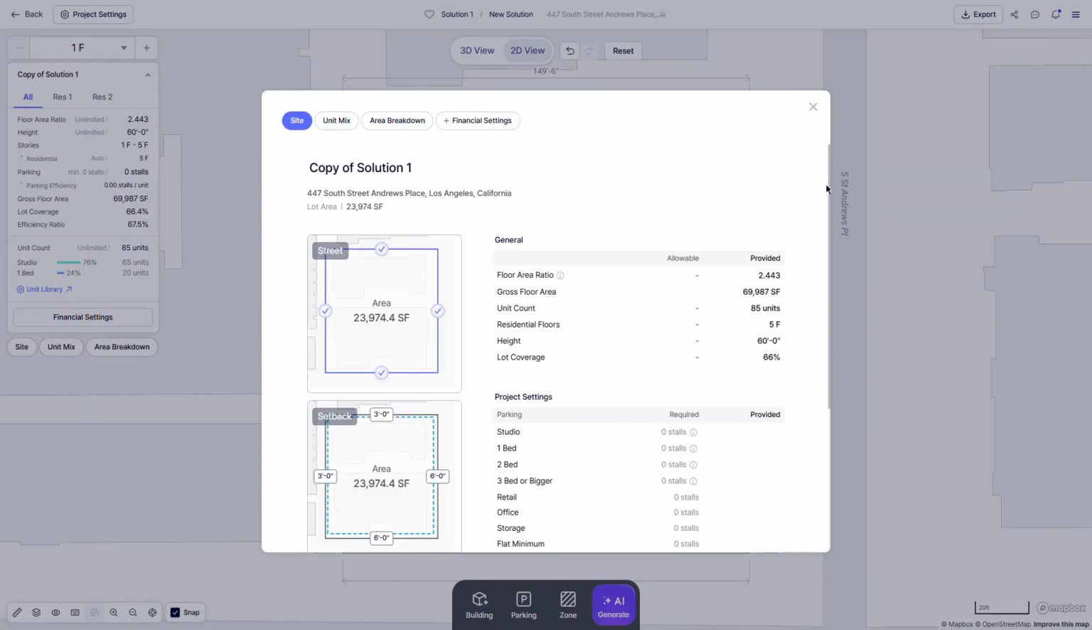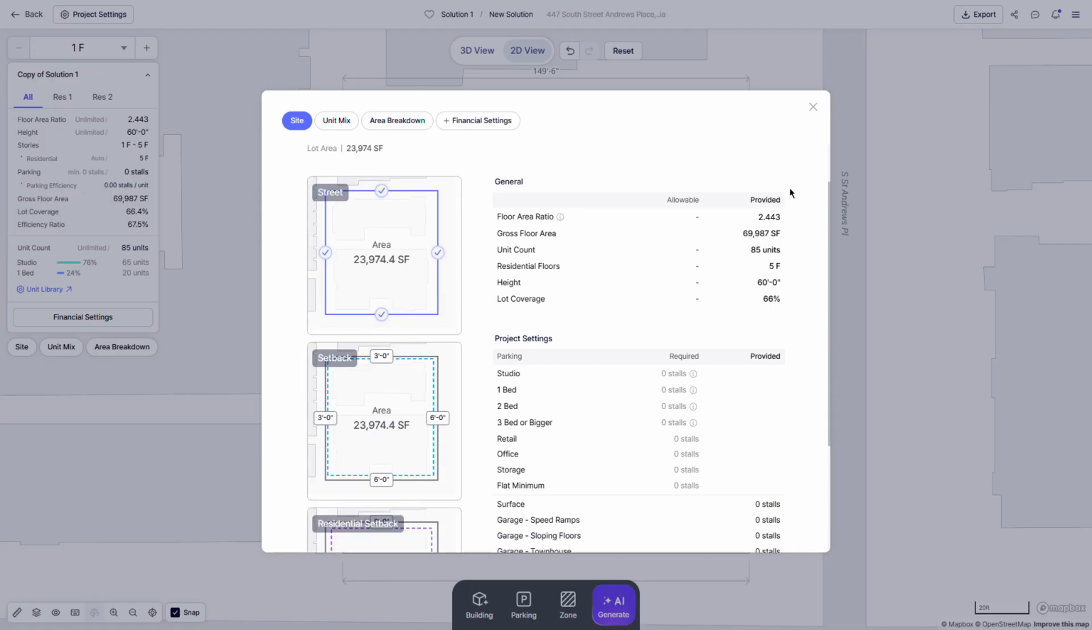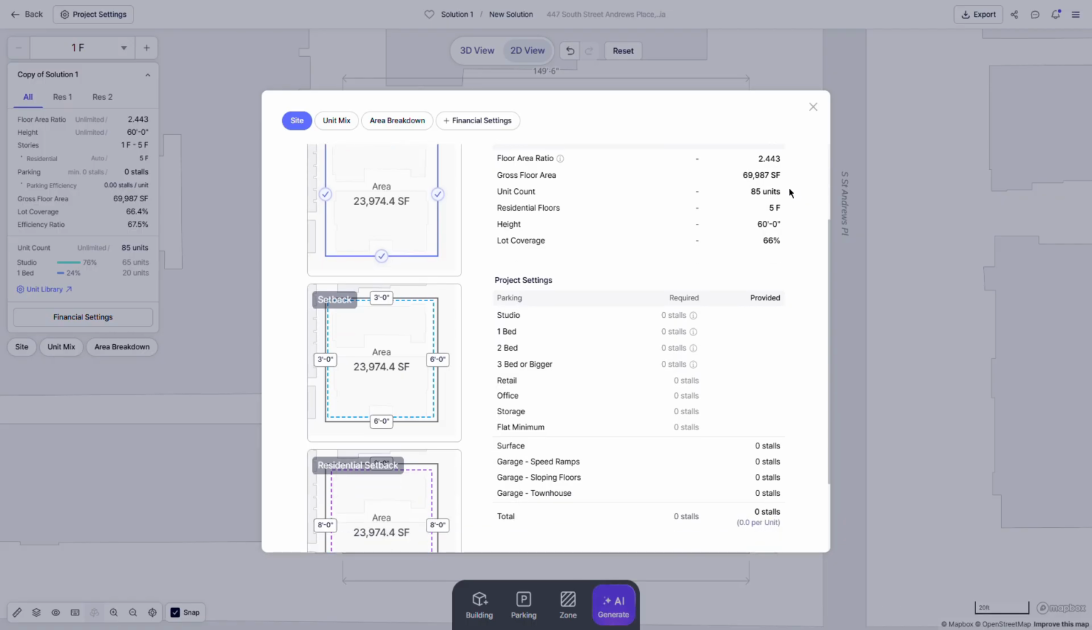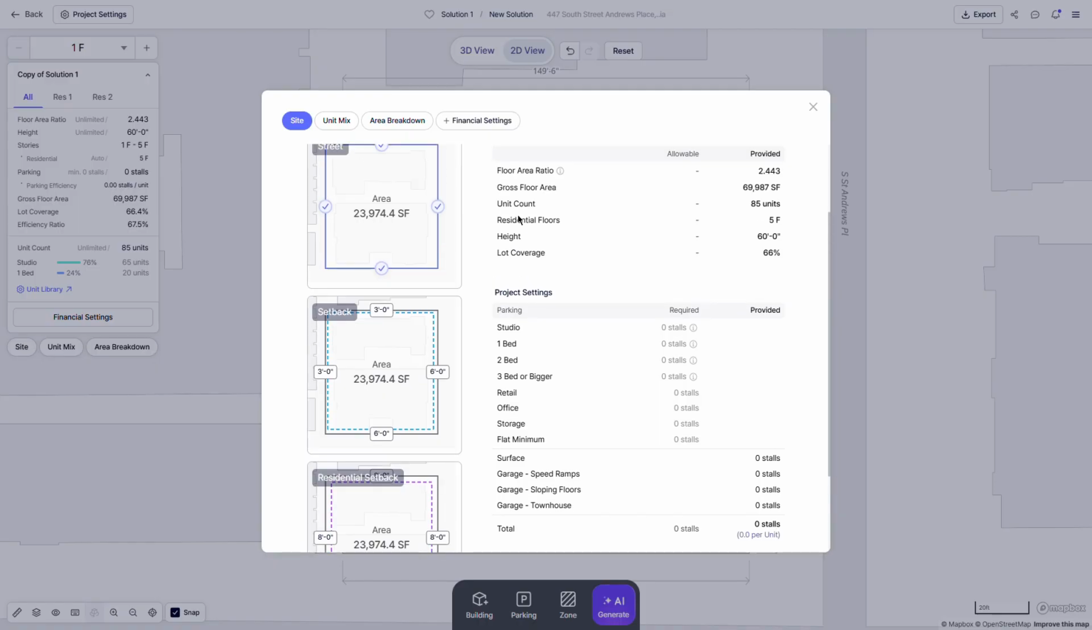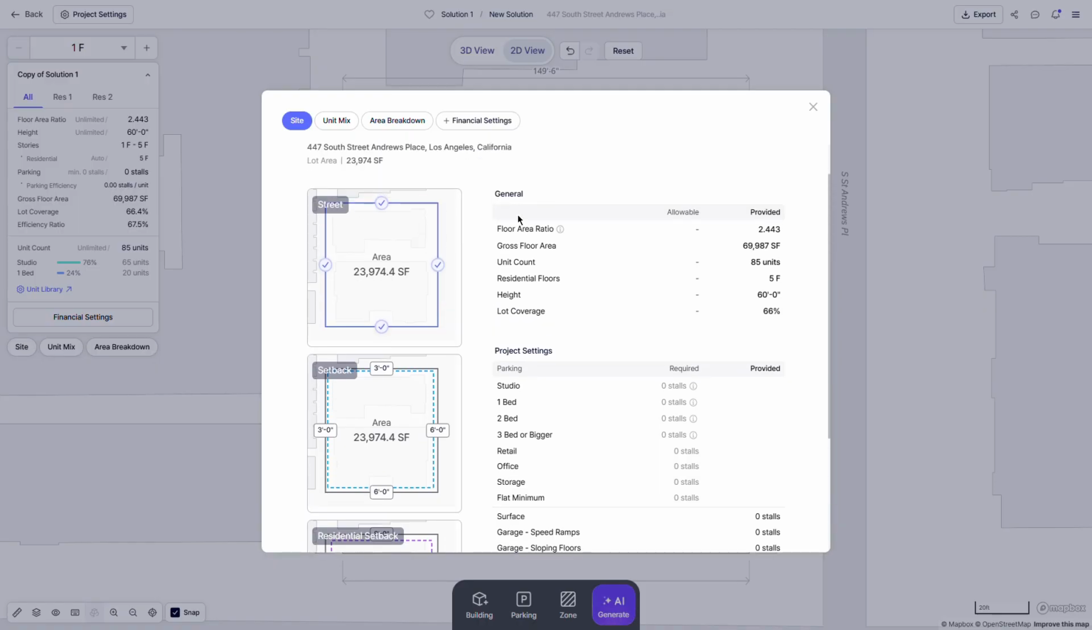You can find solution information like allowable and provided unit count, floor area ratio, gross floor area, and the required and provided parking in the Site tab. You can also find project information like location, address, lot area, setback, and street side information.